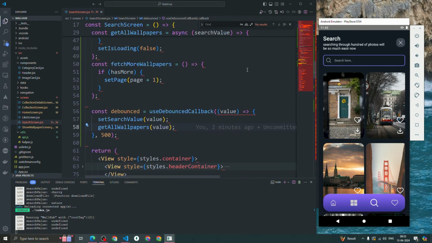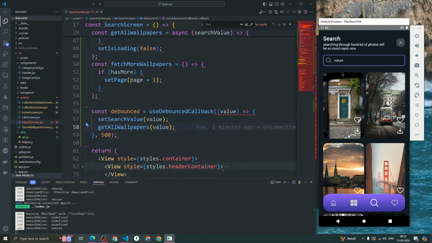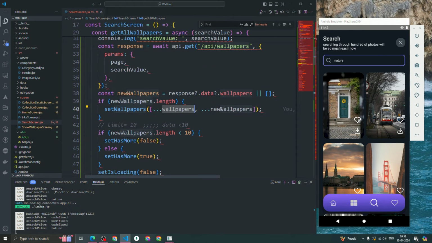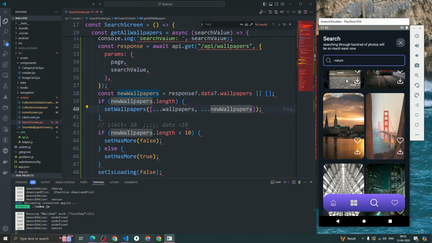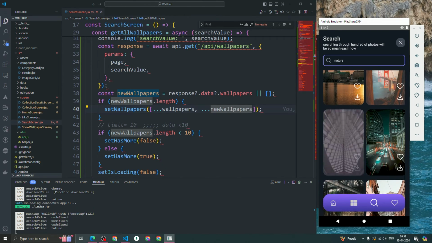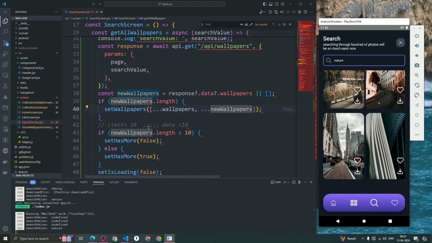surprising for me. So I just figured out what mistake I was doing, basically, guys. Whenever I type something like nature, it has some existing images from the first API call, and after that, once we search something, if new data comes up, we are setting the wallpapers by spreading the older state and adding the new state. At that point, the nature images are coming after the rest of the images, and that was causing the error. All right, so let's figure out how we can fix it.